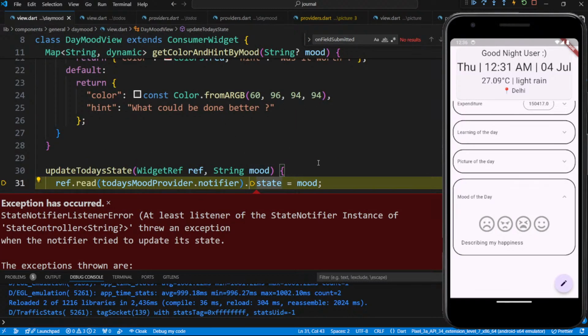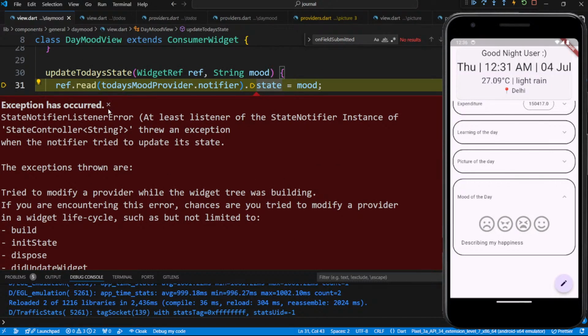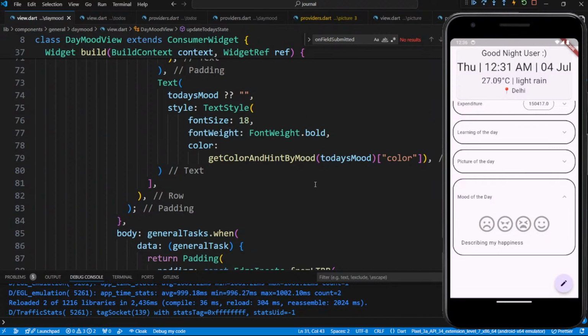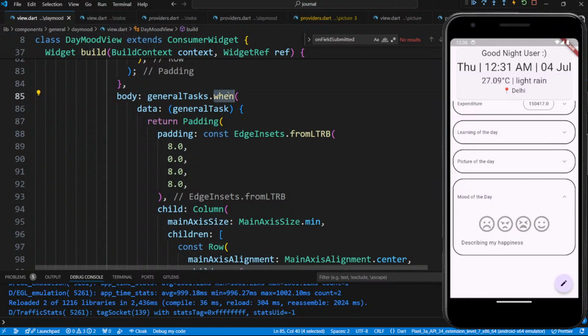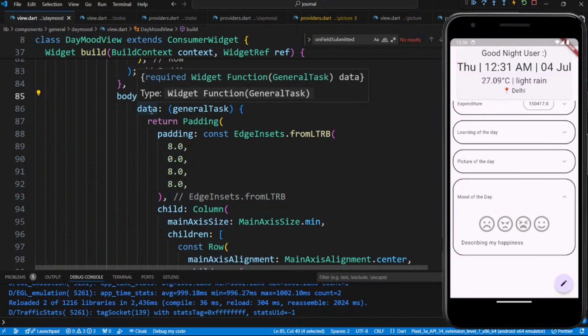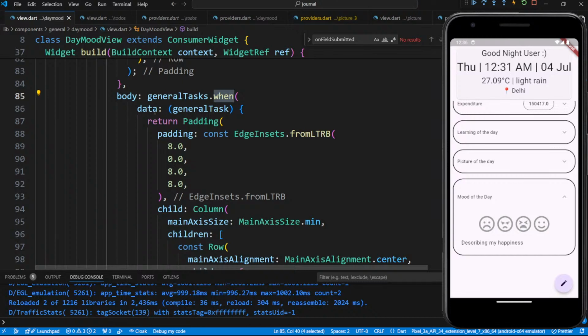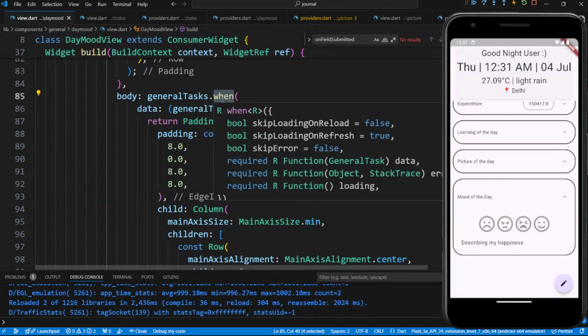The problem we are facing is that we wanted to update a state, but we cannot update it because it's still updating. And putting refresh. Okay.